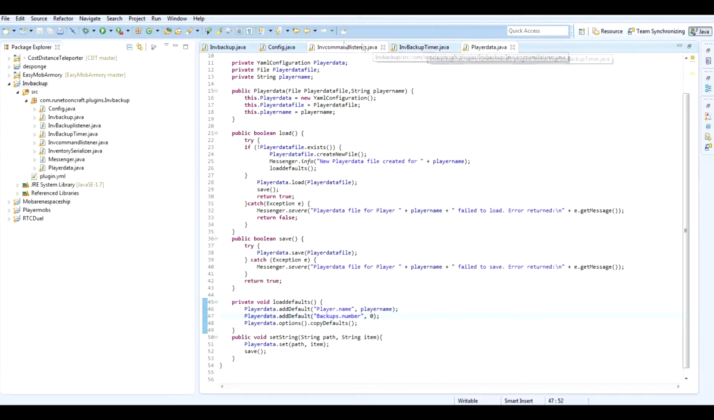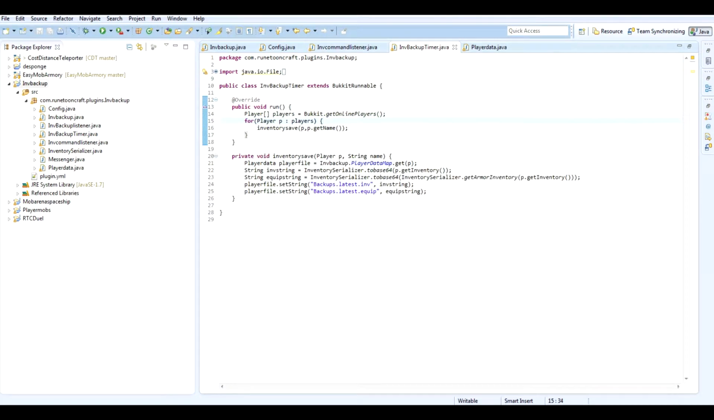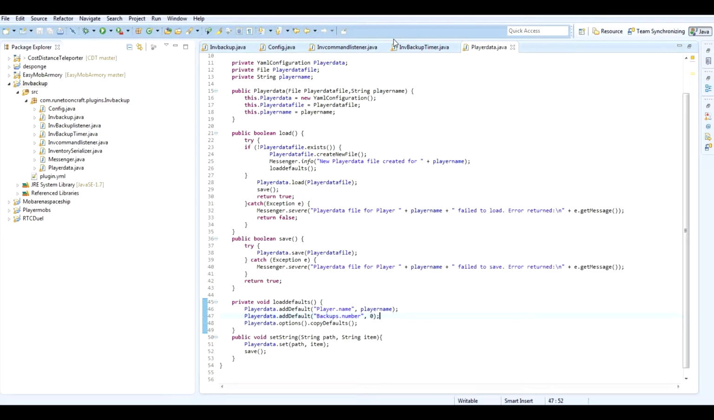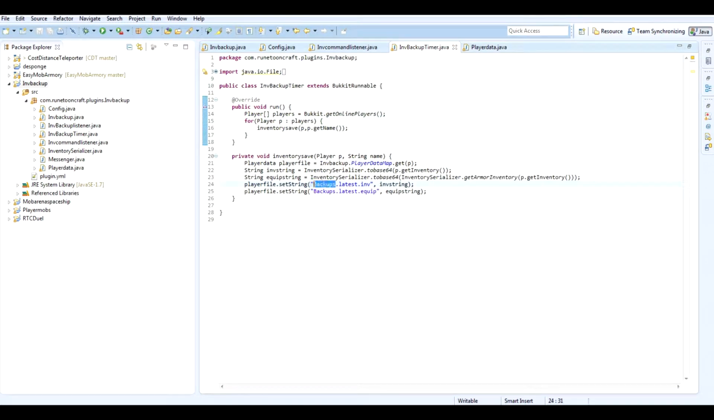Yeah. Okay, I didn't want to do it under some new backups thing. This is case sensitive too, so if I was to put a B here, just a lowercase b, it would be saved under a different line of YML.